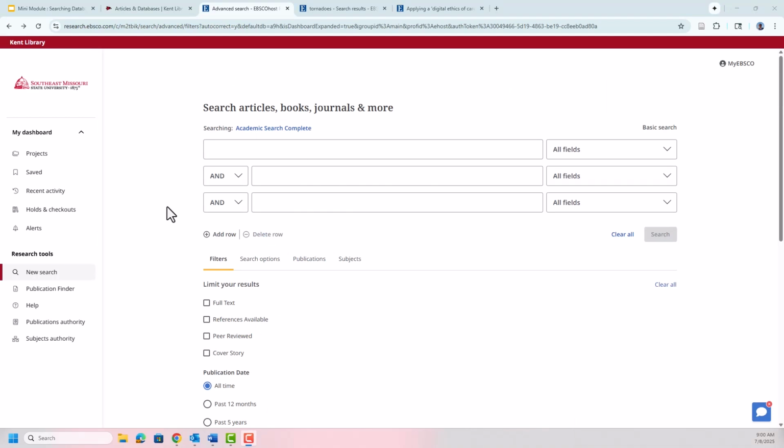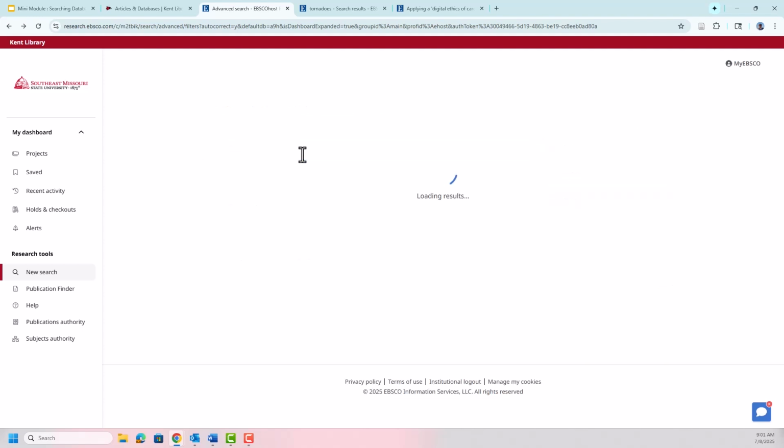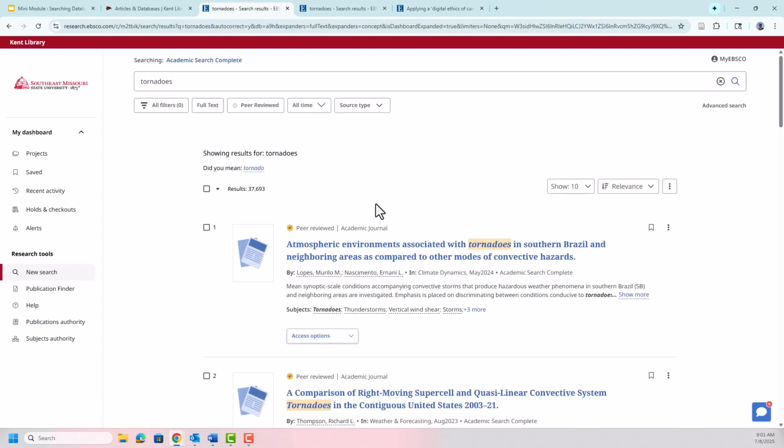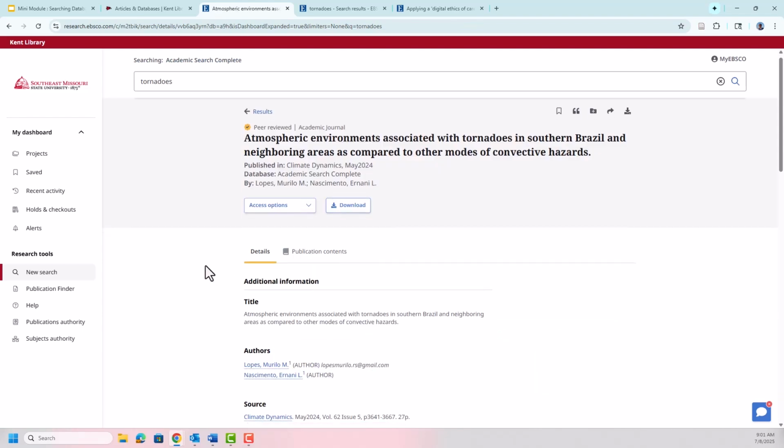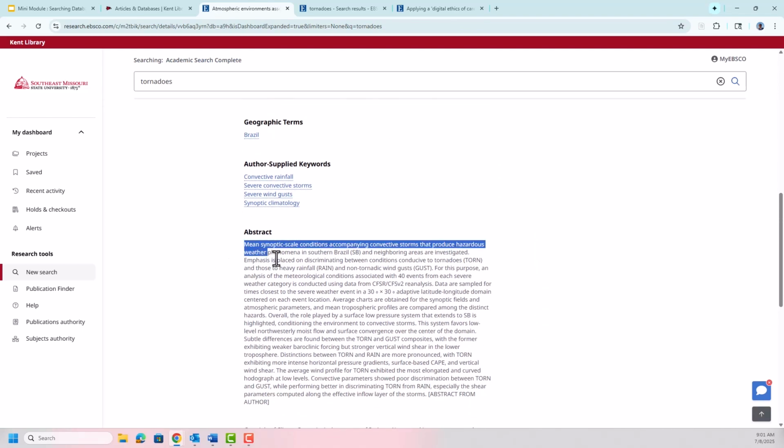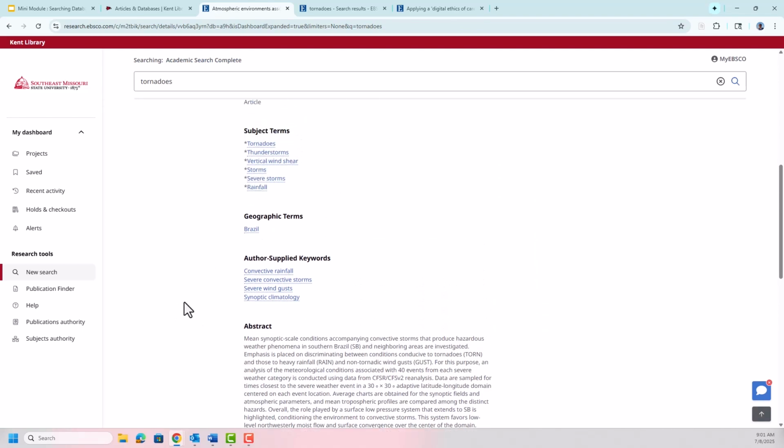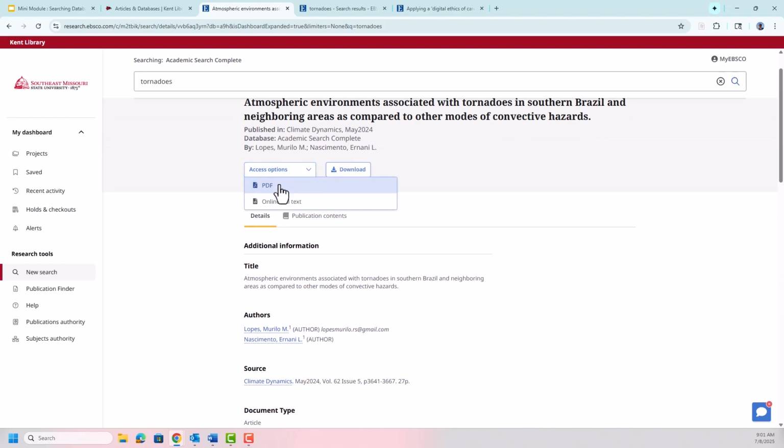So the first thing you see when you open a database is a search box like this. Let's say, as an example, I'm interested in tornadoes. I can do a search for tornadoes. I find articles. I can click on one. I can look at the information, I can read the abstract to see if it's something I'm interested in, and if it is, I can go up here to access my article.